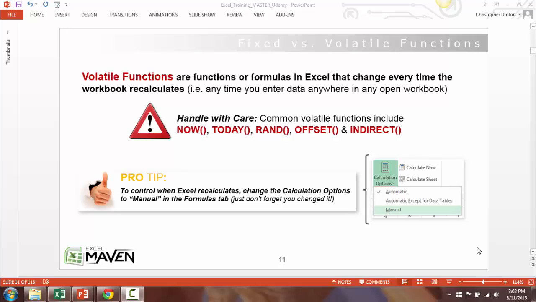All right, let's wrap up this 101 section by talking about fixed versus volatile functions. Basically, volatile functions are just functions or formulas in Excel that change every time the workbook recalculates. And I don't just mean when a cell that's tied to a given function changes, or an array or reference that feeds into a formula changes. I mean any time you enter data anywhere in any open workbook.